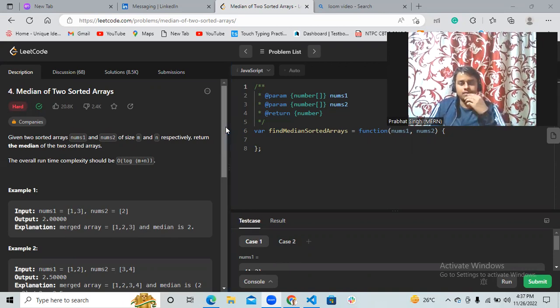So, I'm going to share a video of LeetCode, Median of Two Sorted Arrays. Before going into the depth of the question, I have to remind you what a median is.